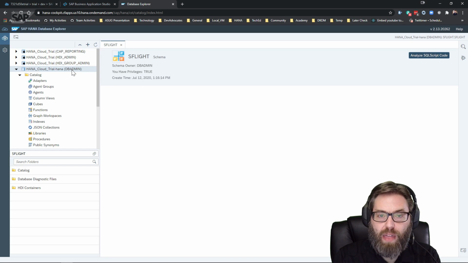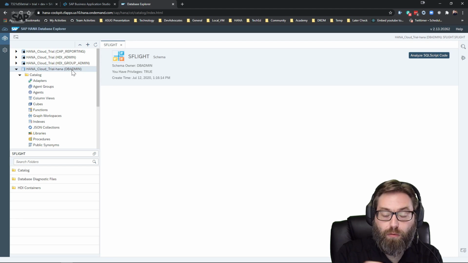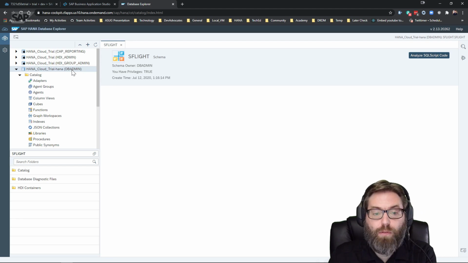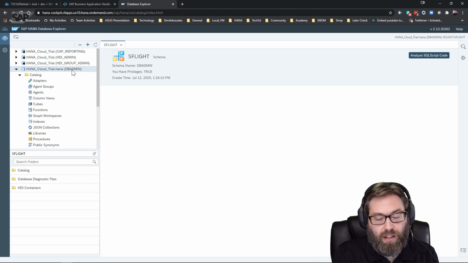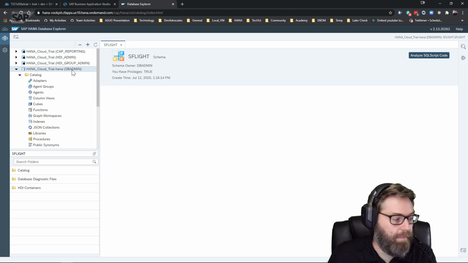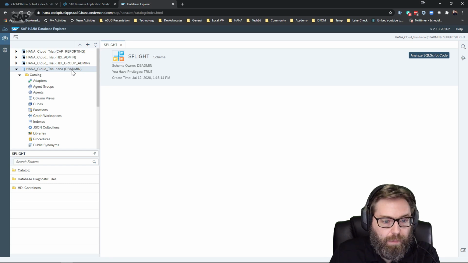And in order to do that, we need a user-provided service that's going to give us connectivity to the underlying database and specify which user we want to use to perform the grants. And therefore, we need a user and ideally some roles that will control the access to the SFLIGHT schema. So our schema already exists.